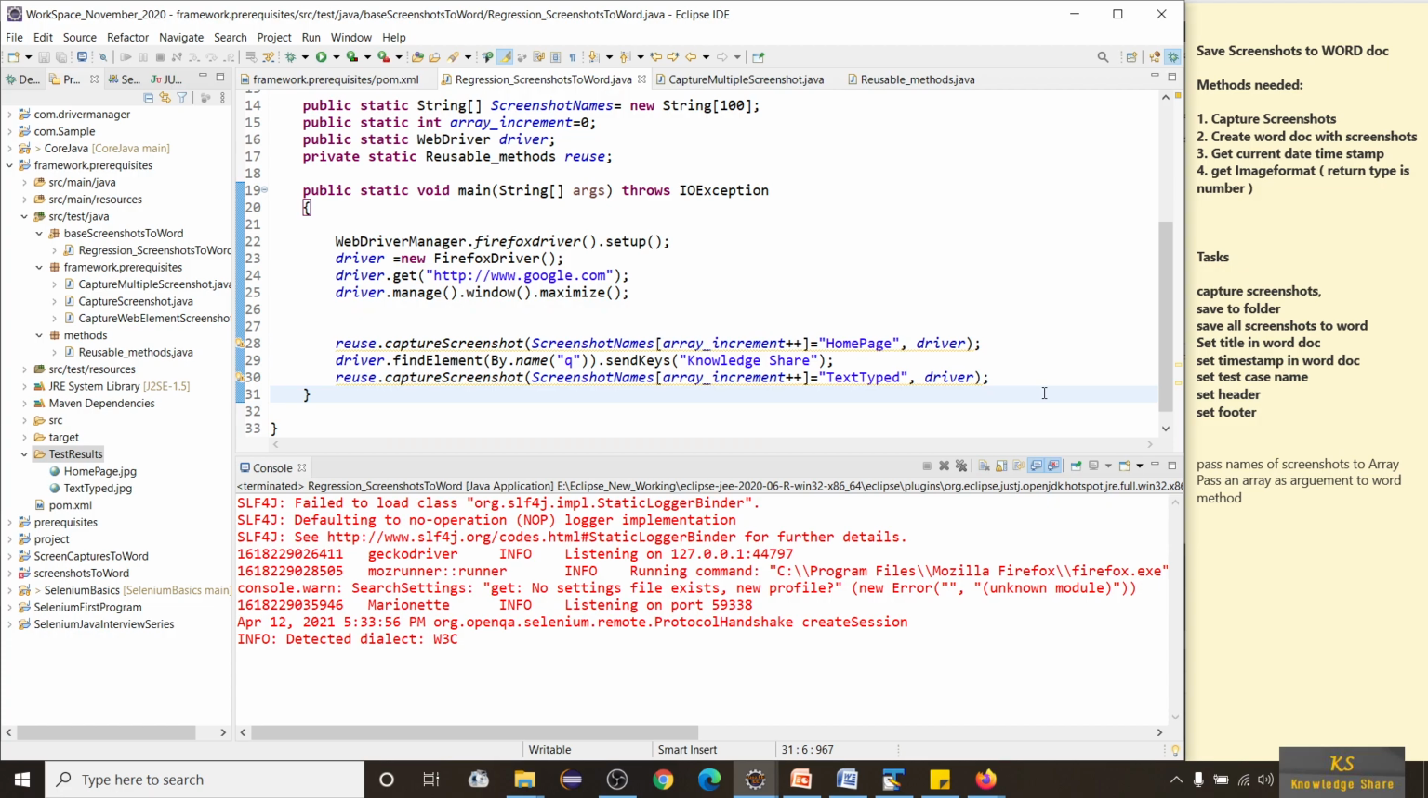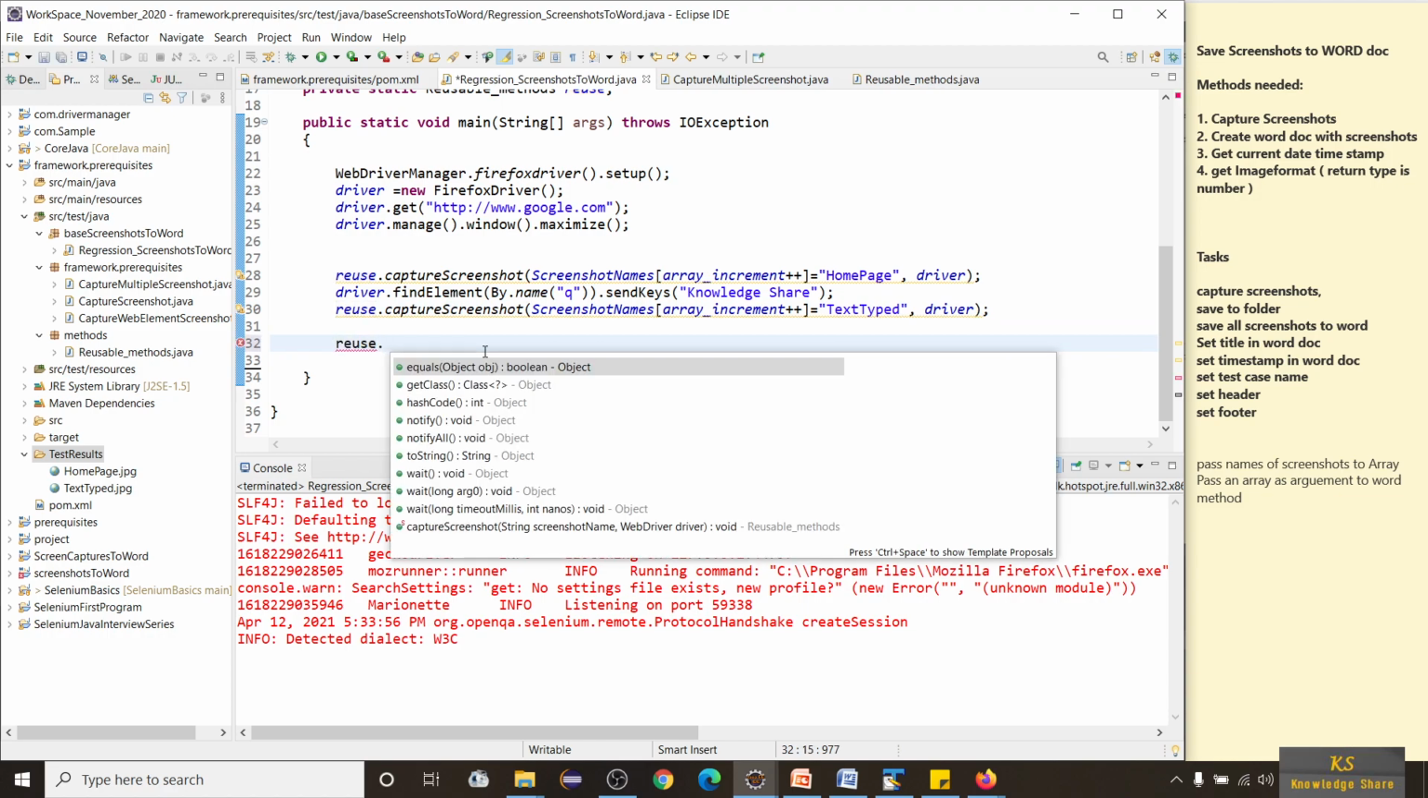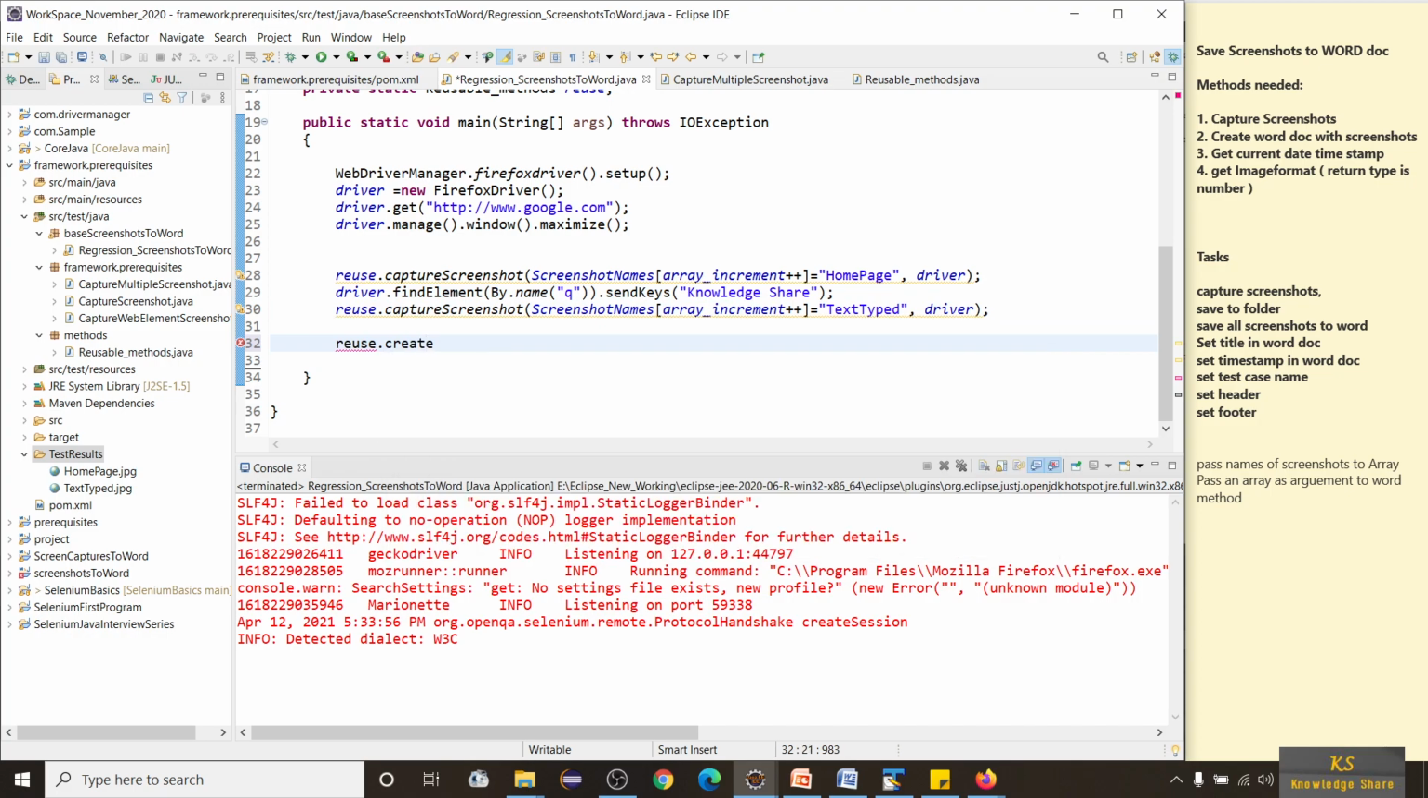Now the final step is we need to get all these screenshots and store them into a Word document. What I'm going to do is write a method here. I'll call it create test results. I'll call it save screenshots to Word document. Okay, this is my method.